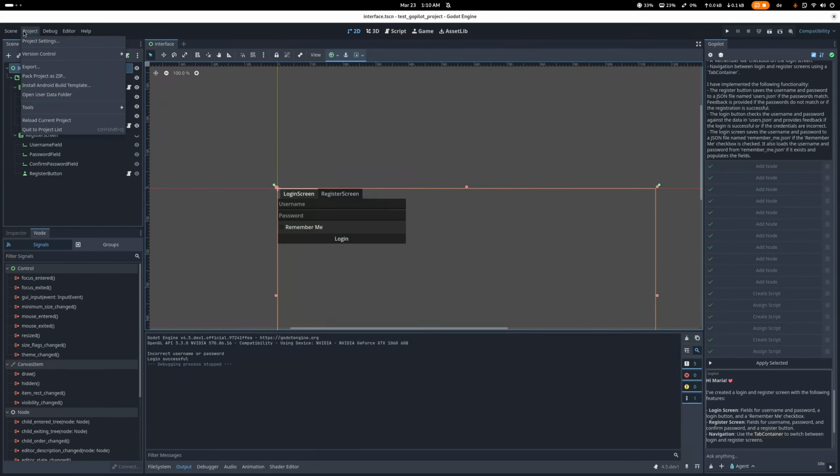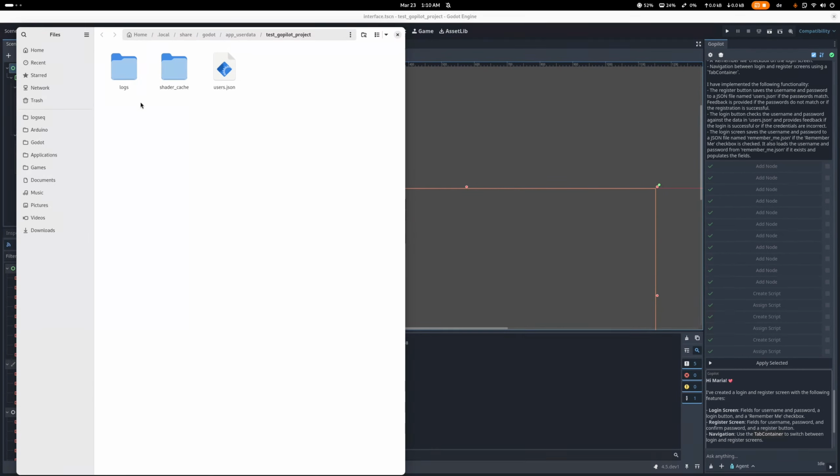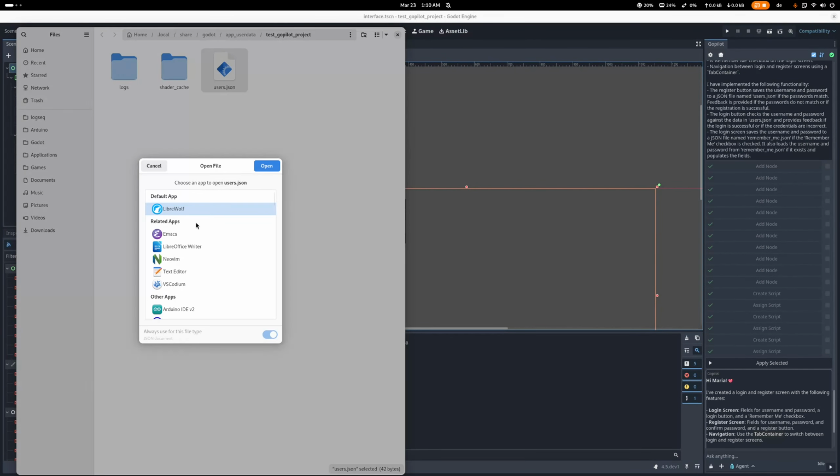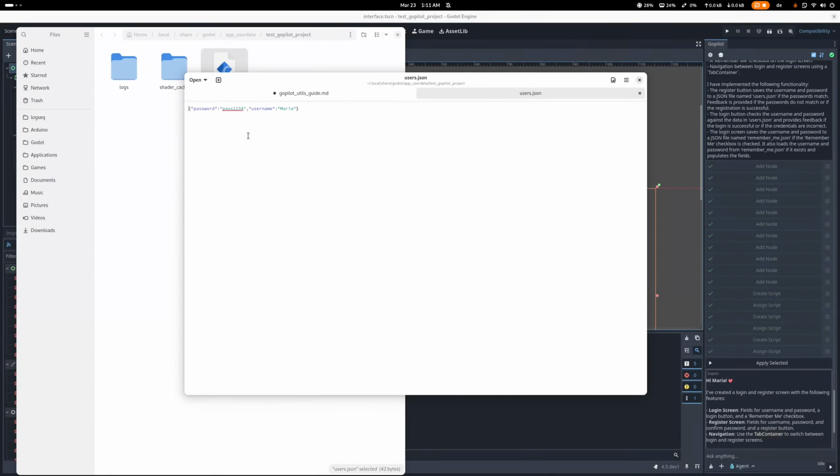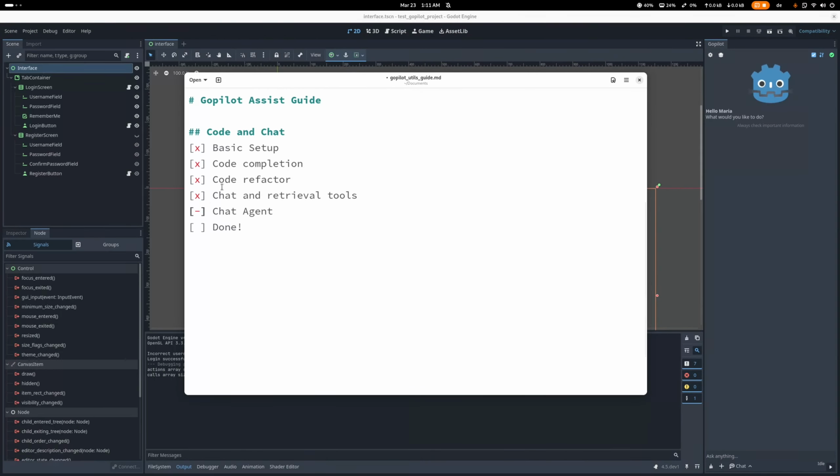And we can also obviously have a look at the actual files themselves right here. We can open this with our script or text editor over here, and we can see password, pass1234, and the username, which is Mariah in this case. Okay, that covers the agent, and that means we are done now.